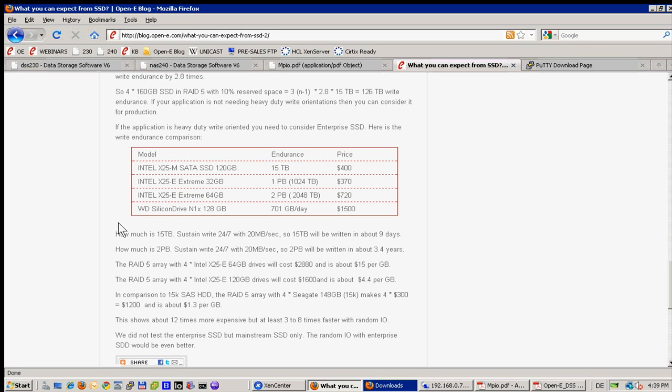Read the last few sentences, and you will see that the RAID based on SSD is 3 to 8 times faster, and this was a RAID made of 4 SSDs. I was comparing it to a RAID array with very fast 15,000 RPM drives, and the SSD RAID was at least 3 and at most 8 times faster in random I/O. So that's the way to go.